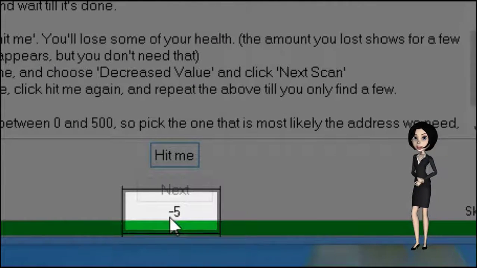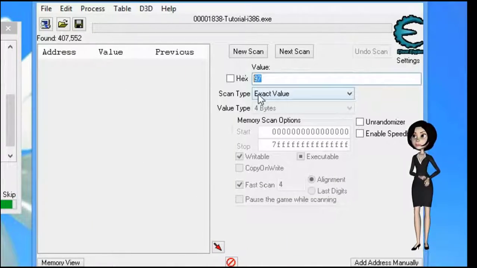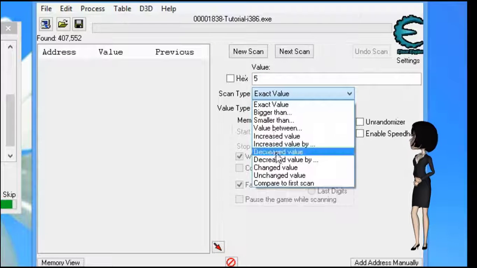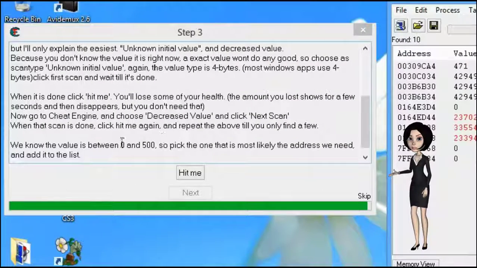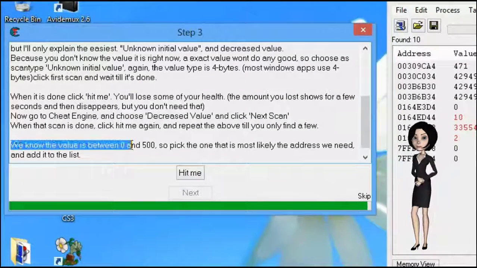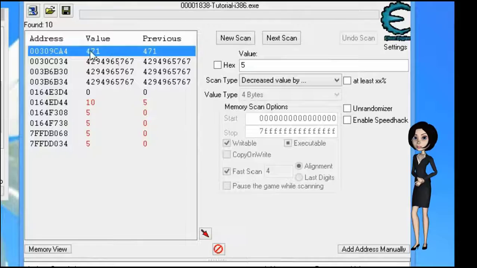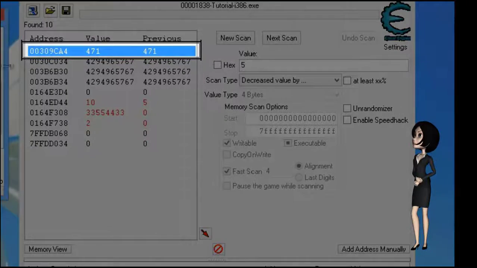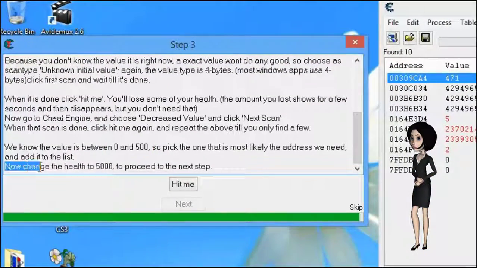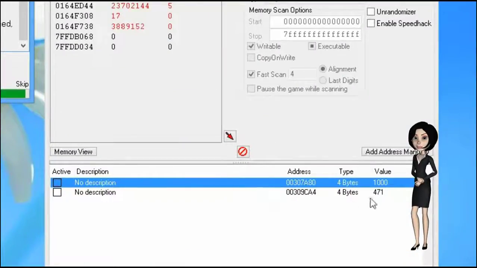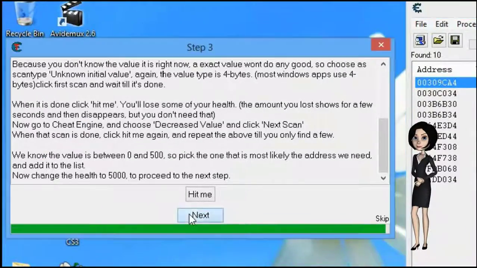The figure means that the current life value has decreased by 5 units. Go back to Cheat Engine and change the scan type to decreased value by, then enter the amount of the decreased value that occurred and click Next Scan. Go back to the description and note the value constraints provided. The value limit given is 0 to 500. Go back to Cheat Engine and look for addresses that have values between 0 and 500. Please double-click the address. From the description we are instructed to change the address value to 5000, and note that the next button in the tutorial will be inactive automatically.